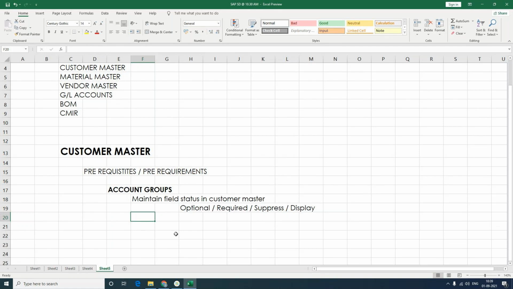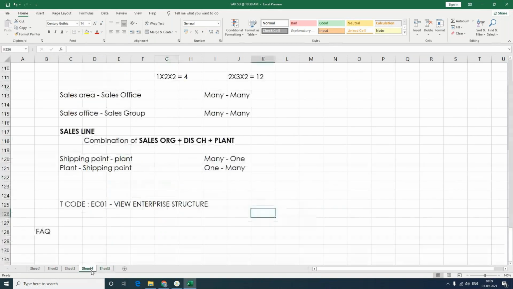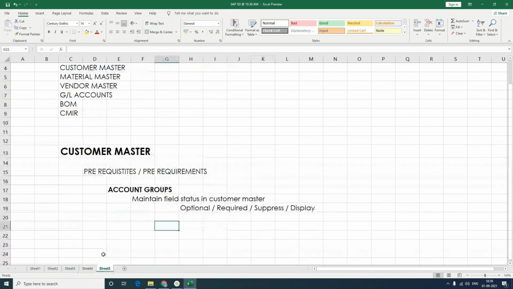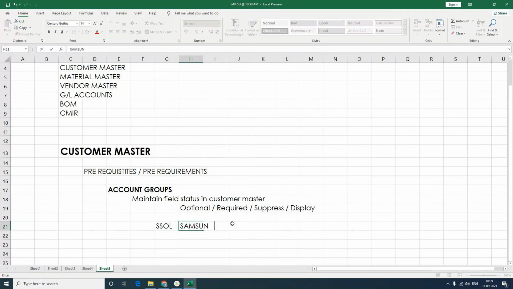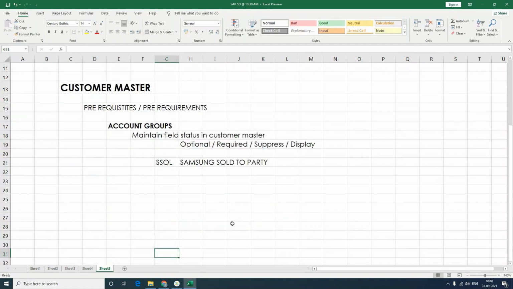Here, the code for an account group is always of 4 letters, a maximum of 4 letters. So I'm going to create one using a naming convention. Let's say we are working with the company Samsung. Let's say I maintain SSOL over here. What does SSOL stand for? It stands for Samsung Sold Party. I'm going to create it in the name of SSOL, which stands for Samsung Sold Party.